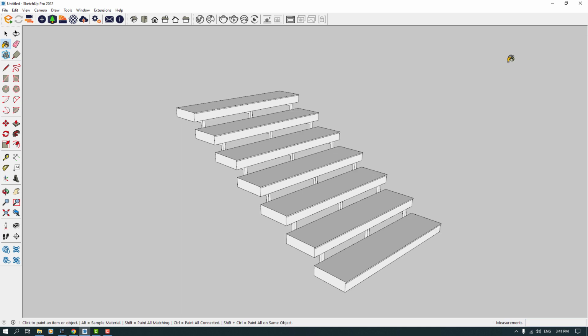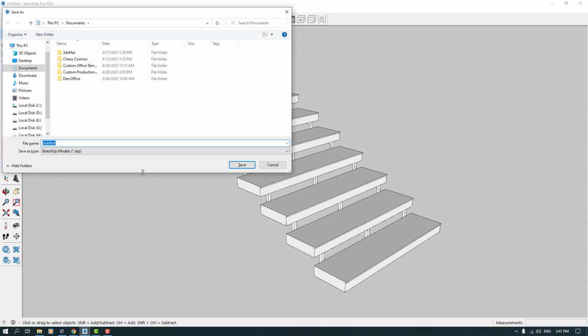So I think everything is good, and I want to save it, so I can save it anywhere I want. For example, type Staircase like this and press save.